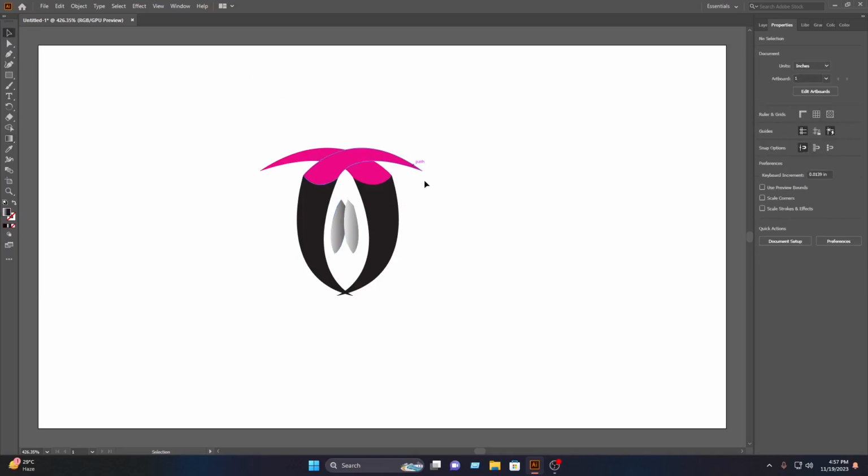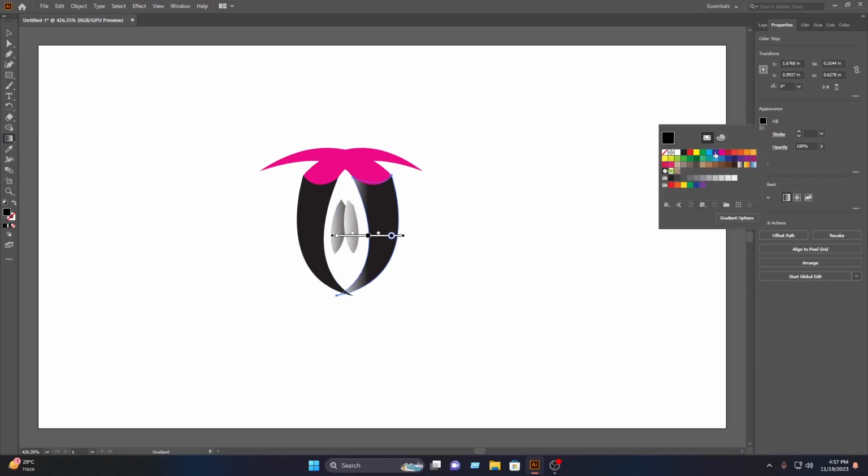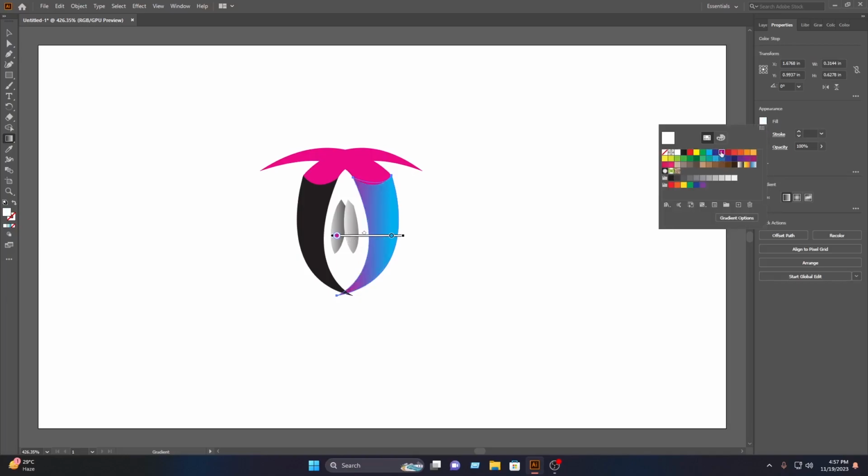Then select the move tool. Then you have to select this layer, then select the gradient tool, then click on here. Then select this, then click on the fill. Then select this color. Then you have to select this, then delete this. Then you have to select this, then click on the fill again. Then you have to select the pink color. Then select this, then drag this in here.